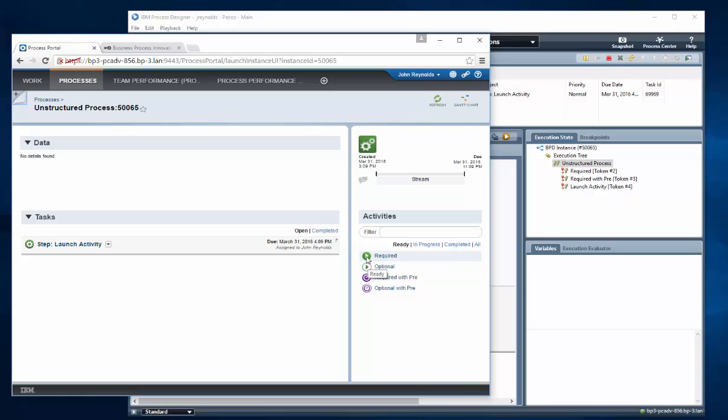The difference between the green circle and the white circle is that this activity is required for the process to complete. This other activity is optional. It does not have to be run for the process to complete. Then you'll notice down here I have these other activities that are purple. The purple activities basically mean they're waiting for some condition. In this case, it looks like there's a flag that needs to be set to true before this one can be run. And I believe the same is true for this one here.